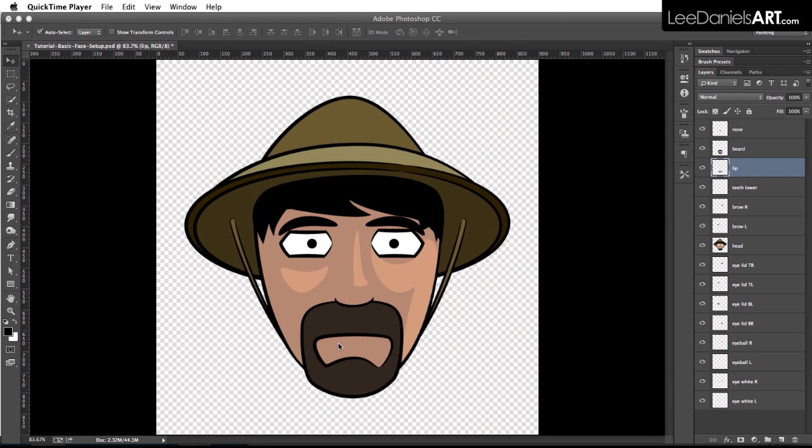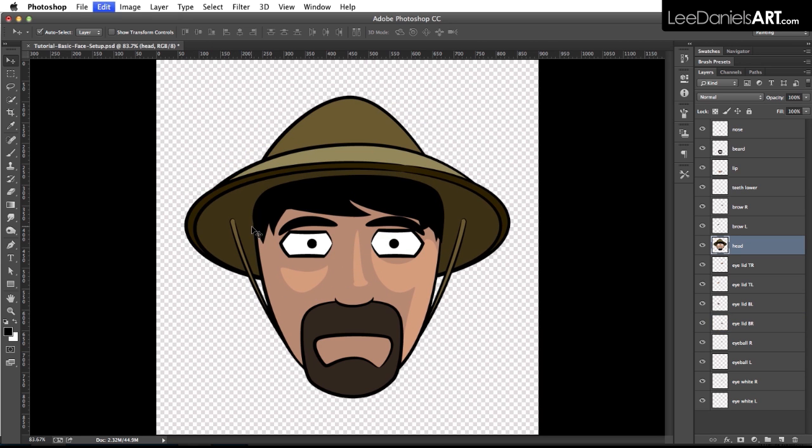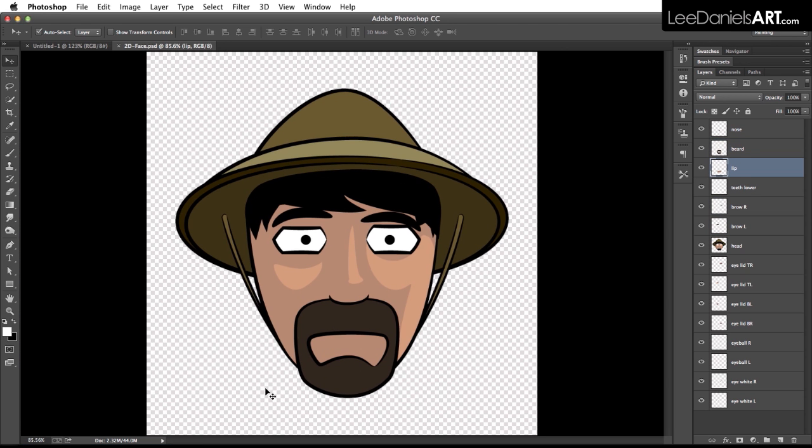So if I just move a few of these elements around, you'll be able to see how they're going to move during the animation in After Effects. So the eyelids, the eyeballs, the eye whites, they're all happening behind the head layer, which is basically just a mask with two holes cut out. Everything else is on front, such as the eyebrows and the beard and the lips.